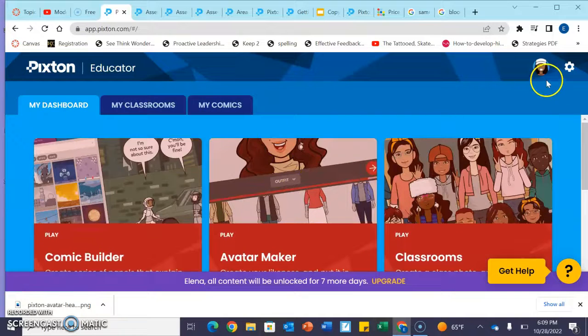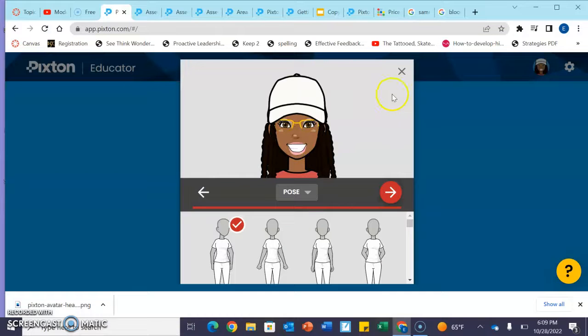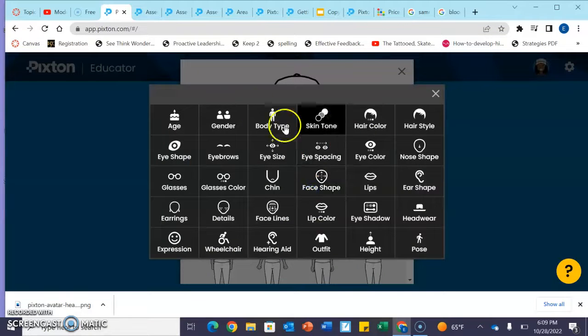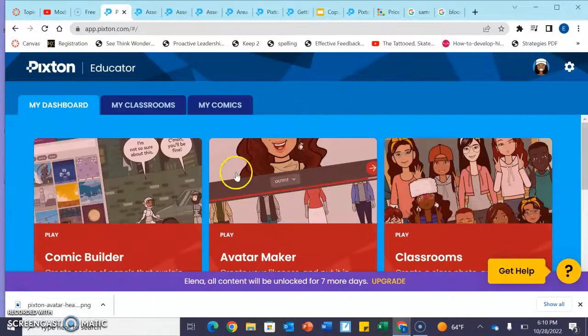So to start our tour of Pixton, I wanted to share the avatar options. Like I said, this website is very inclusive, so it has a variety of skin tones. It includes people with wheelchairs, students with hearing aids, and also is very inclusive to gender, and even the outfits fit a variety of cultures. So that is a very big plus of Pixton.